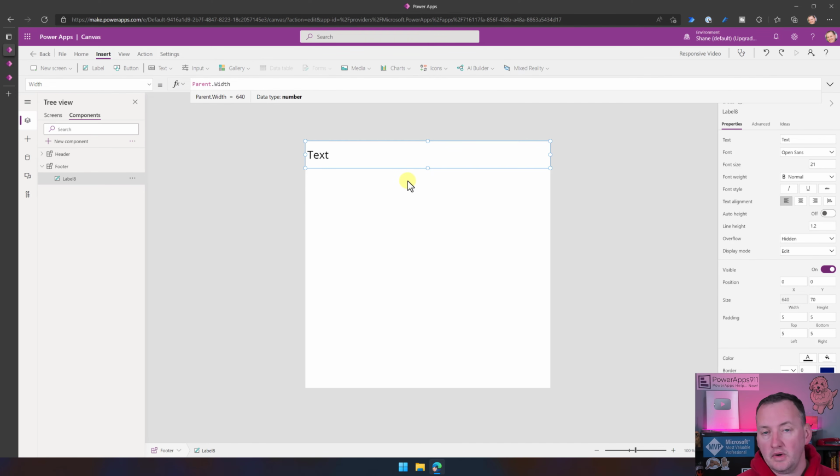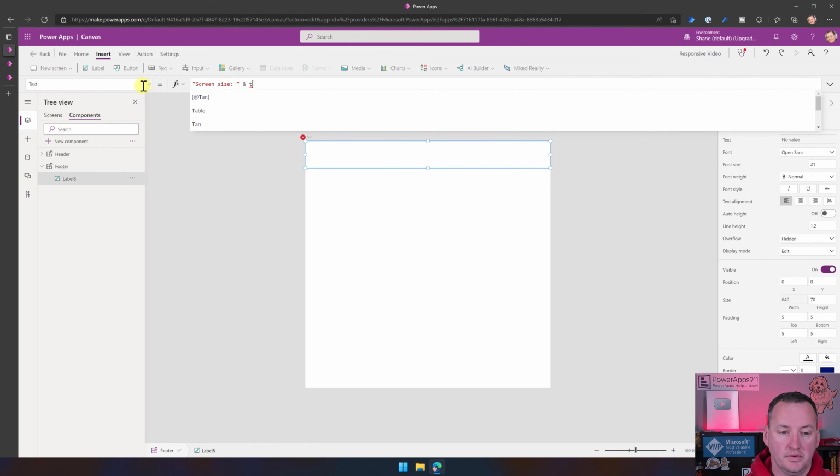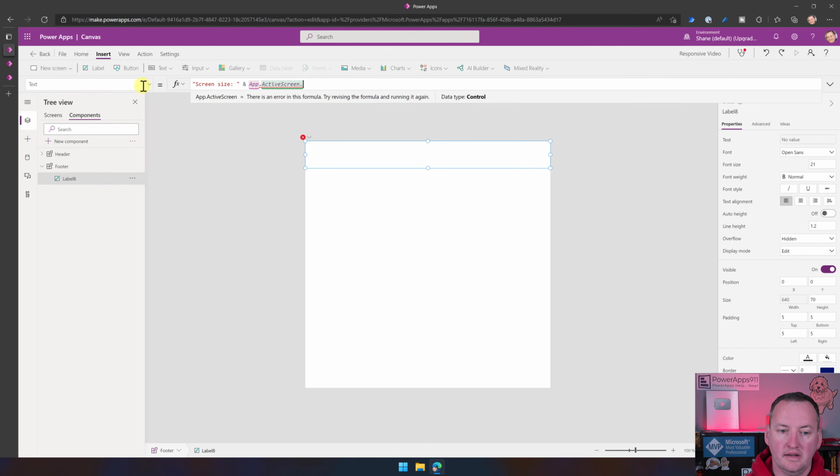Then for the text, we're just going to hard code a bunch of stuff, right? So we're going to do something like screen size. And then we're going to say app.activescreen.size. All right, so it'll go there. Notice it doesn't populate right now because app.activescreen doesn't exist inside of a component. So an ampersand again, an ampersand is that, boom, boom, boom.